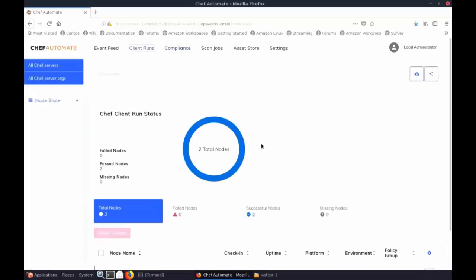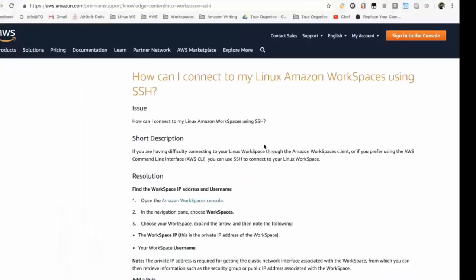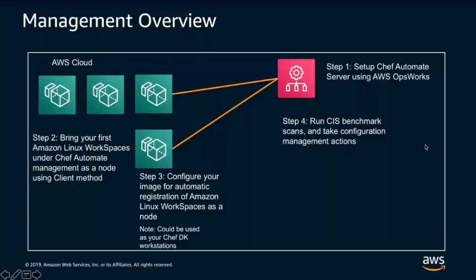So once we are at this stage, to recap a little bit, we have effectively covered how to set up a Chef Automate server using AWS OpsWorks. We have covered making an image out of an Amazon Linux WorkSpaces under Chef Automate management as a node using the client method. We also configured our image so that every new workspace that we launch automatically gets registered as a node for AWS OpsWorks for Chef Automate. We ran an example of CIS benchmark scans on our node, failed, but we did the test, and now basically we have all the tools to be able to remediate those actions.